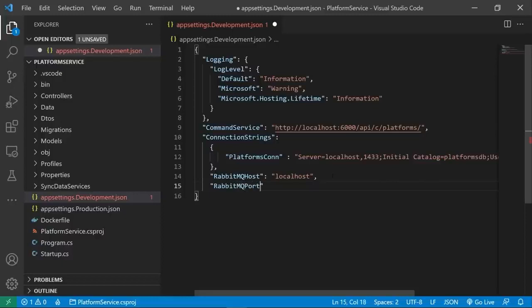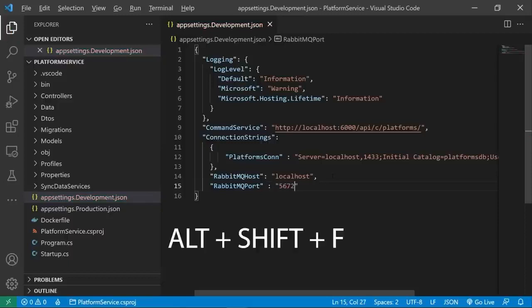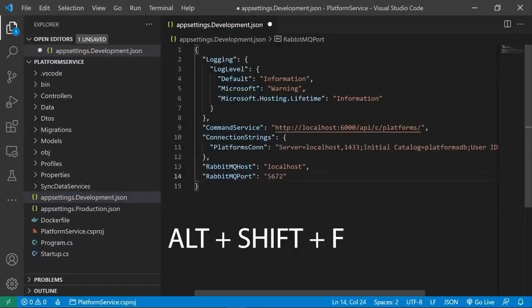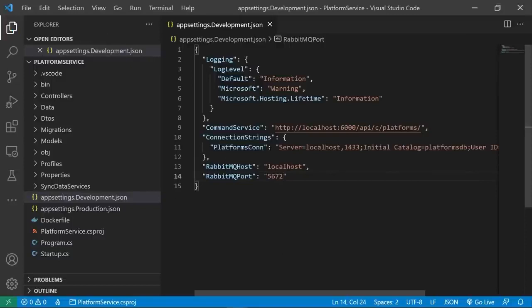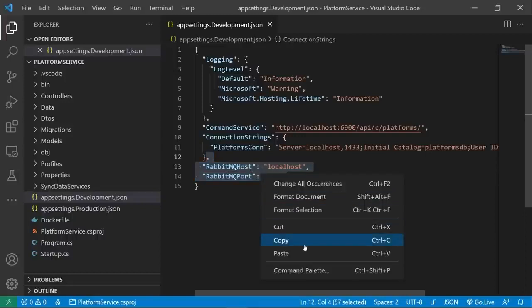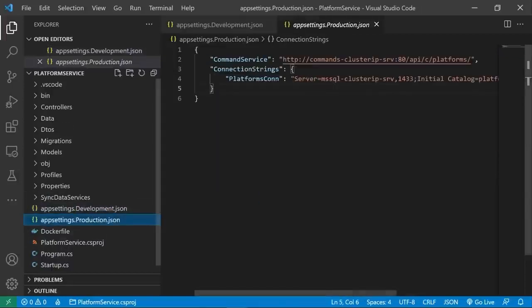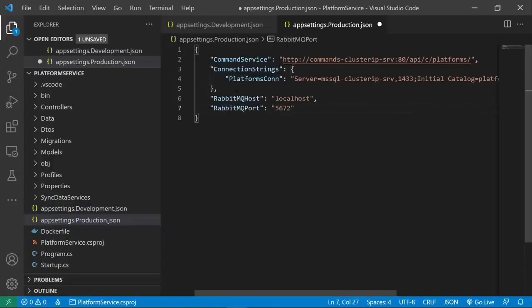And the port in this case is 5672. That's the message bus port, so 5672. And we'll save that off. And I'll do an Alt, Shift, and F to format our file. Save that again. Fantastic. So I'm going to copy this now, and I'm going to put it into our production file as well.